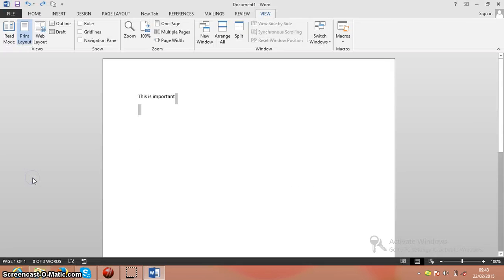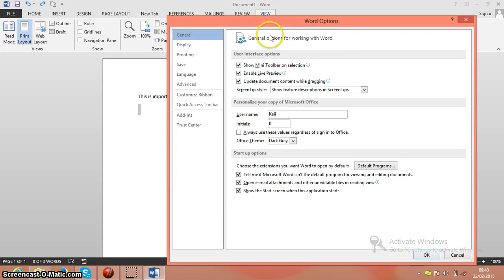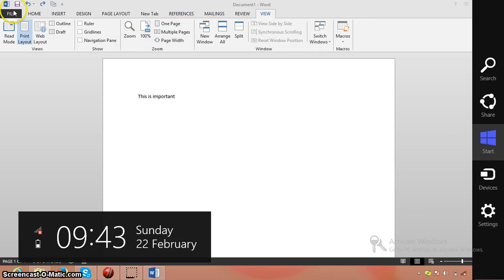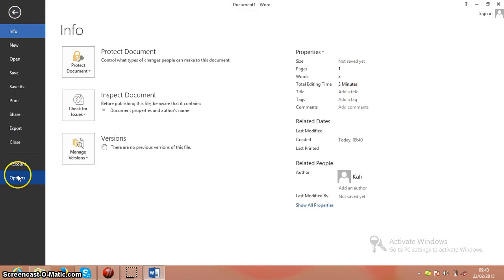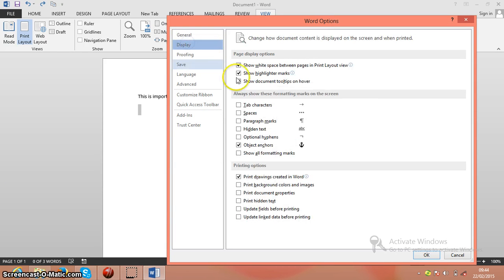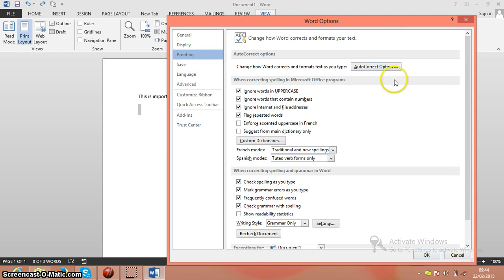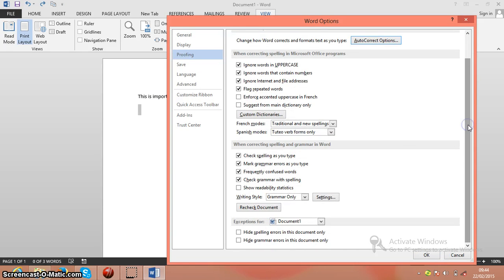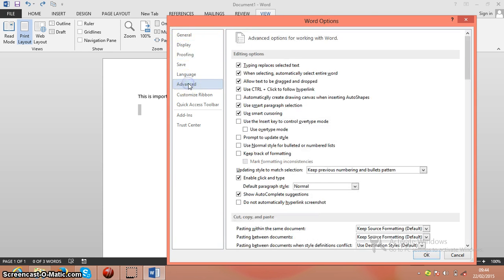Again, as a refresher, here's the option. Okay, so we want to discuss just random things. When you go to the file tab in the backstage mode, you see the options, and if you see the general option, here you have the display option. Here you can display your tab characters, many things which you can do, like proofing. Here you can change the autocorrect option. Here you can customize everything.